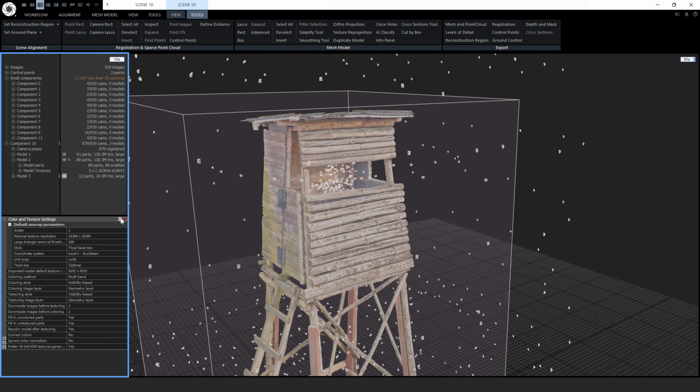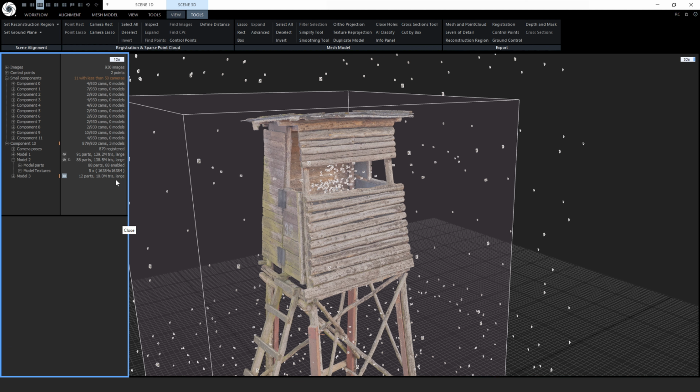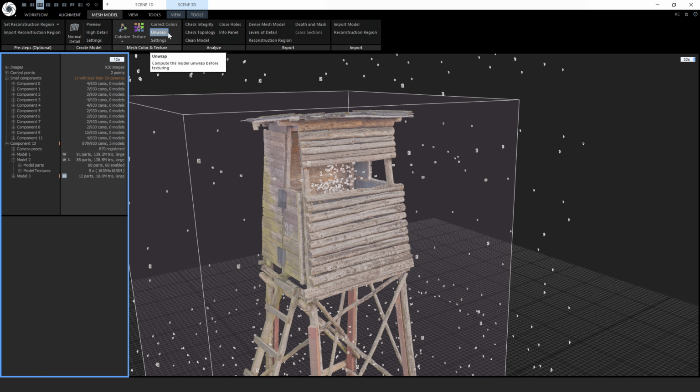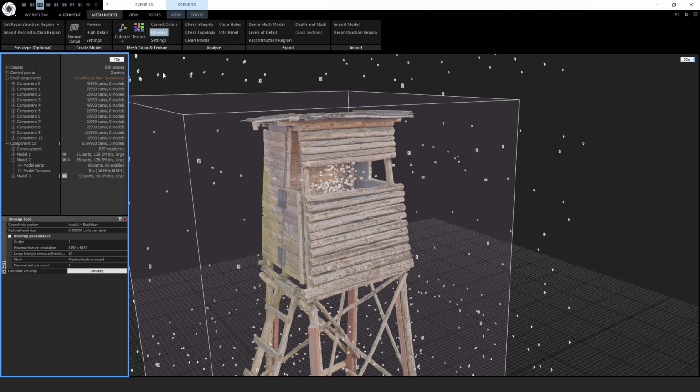I'll disable the Simplify tool and close the texturing settings. The Unwrap tool is in the Mesh Model tab right here. For the texturing of the high poly mesh, I used the fixed texel size that created 5 16K textures. I could also use the same settings, but that resolution is not necessary for my purpose. I'll go for one 16K texture. I'll leave the style set to the maximal texture count and the maximal texture count set to 1. I'll also increase the large triangle removal threshold again to 100 and click on Unwrap.